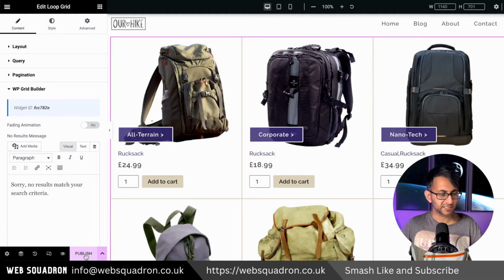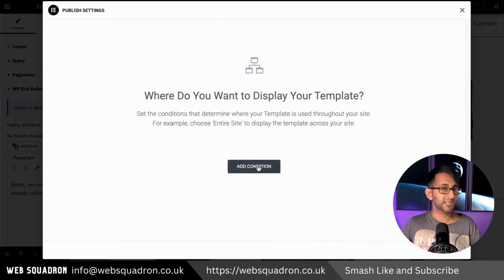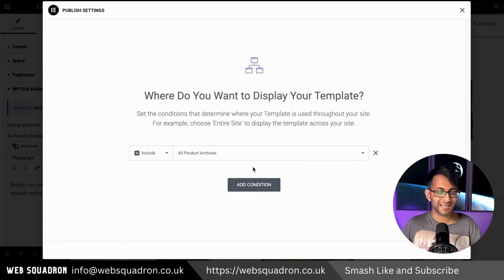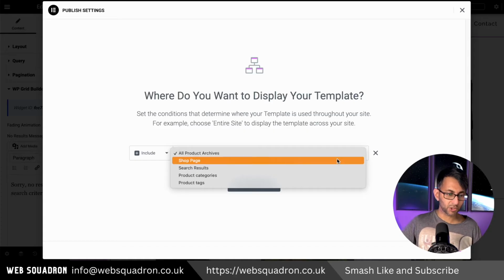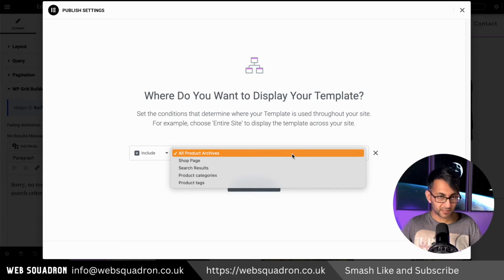If I just go and hit publish, it will now say, where do you want to show this? I'm going to go with add condition and leave it as all product archives. You could, if you want, go and set it as your shop page, your search results, or anything like that. I'm going to leave it as all product archives because once you click backpack, I want you to land here.